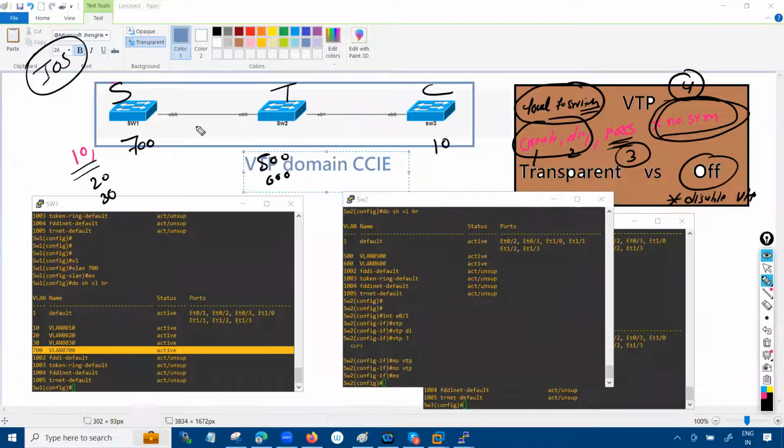Whatever switch 2 now has, it will share this information with switch 2 saying, hey, I'm in transparent mode, I cannot synchronize the VLAN. Will I be able to pass this information over there? No, because VTP is disabled on this particular interface, right? I said no VTP.